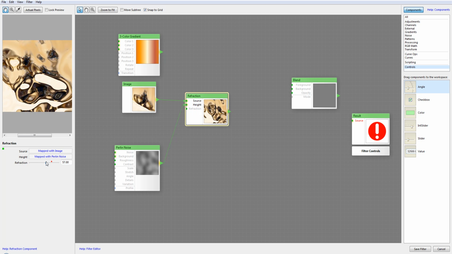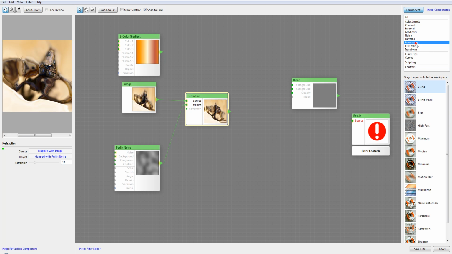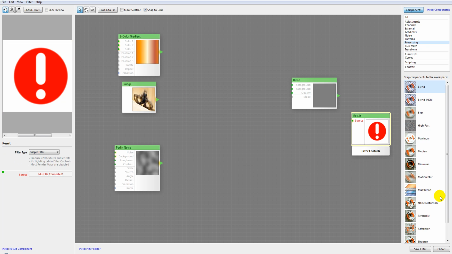But again, this is a filter that you probably want to use when you simulate glass, water, or any other situation where light passes through and changes its refraction index. Okay, so let's go next.